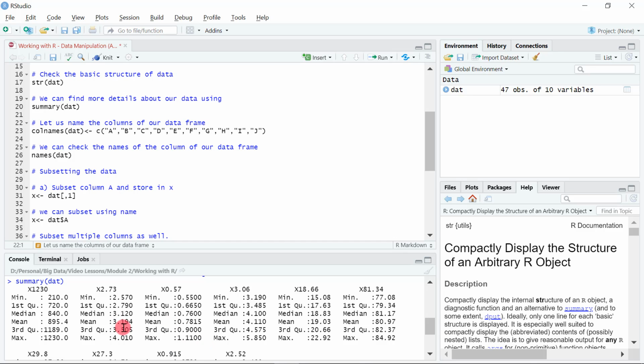Now let us name the columns of our data frame. We will use the colnames function, then our data frame, and we will use the vector as shown here for naming the columns. We can also use the names function to see the names of our data frame.